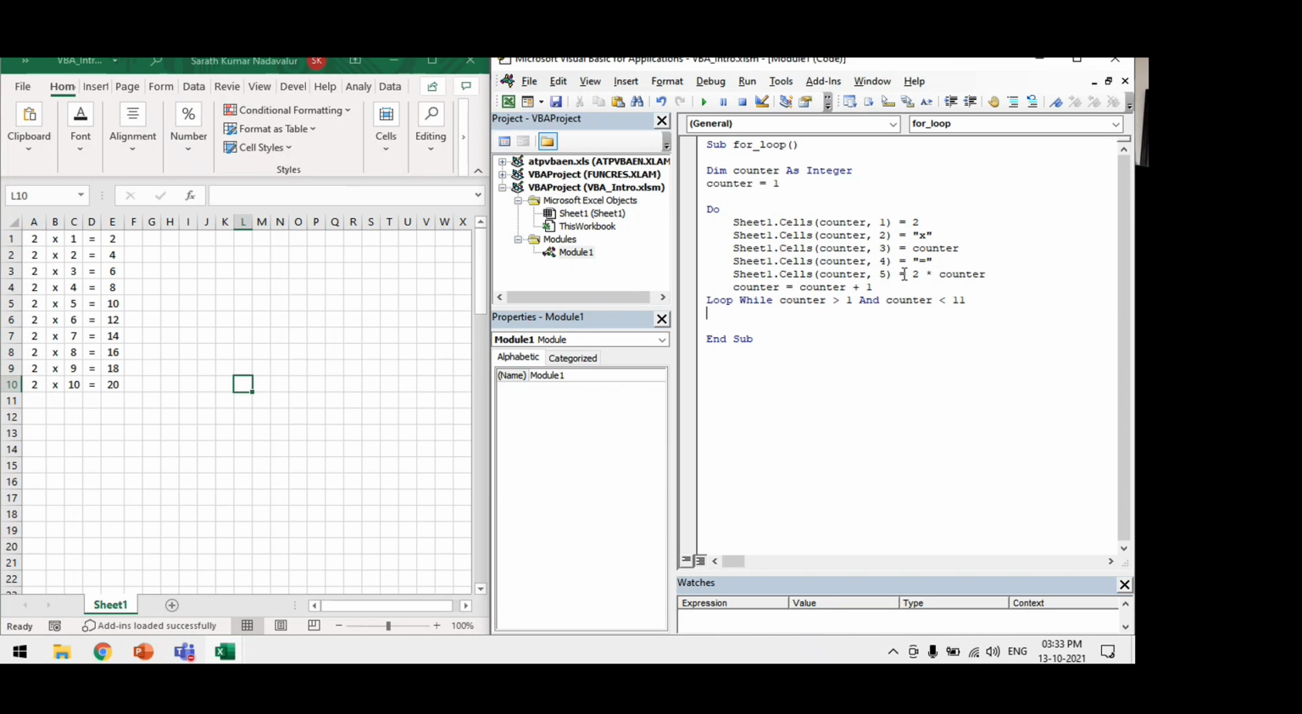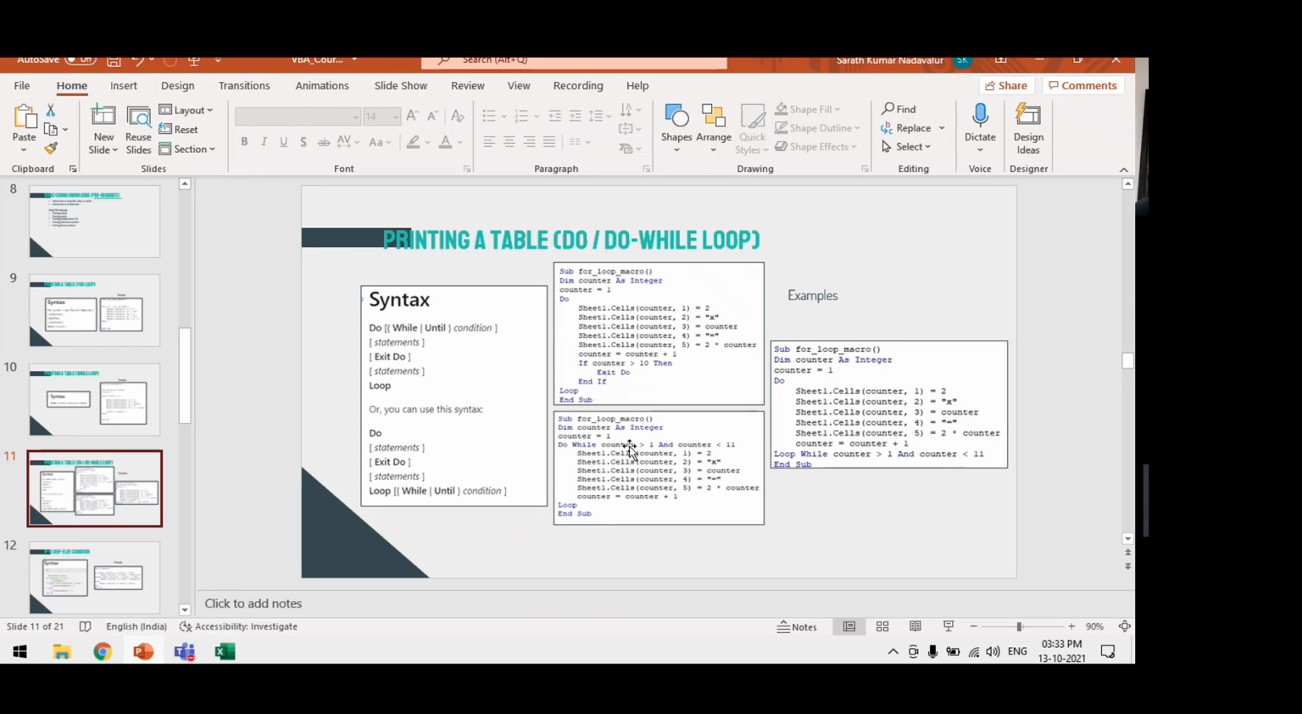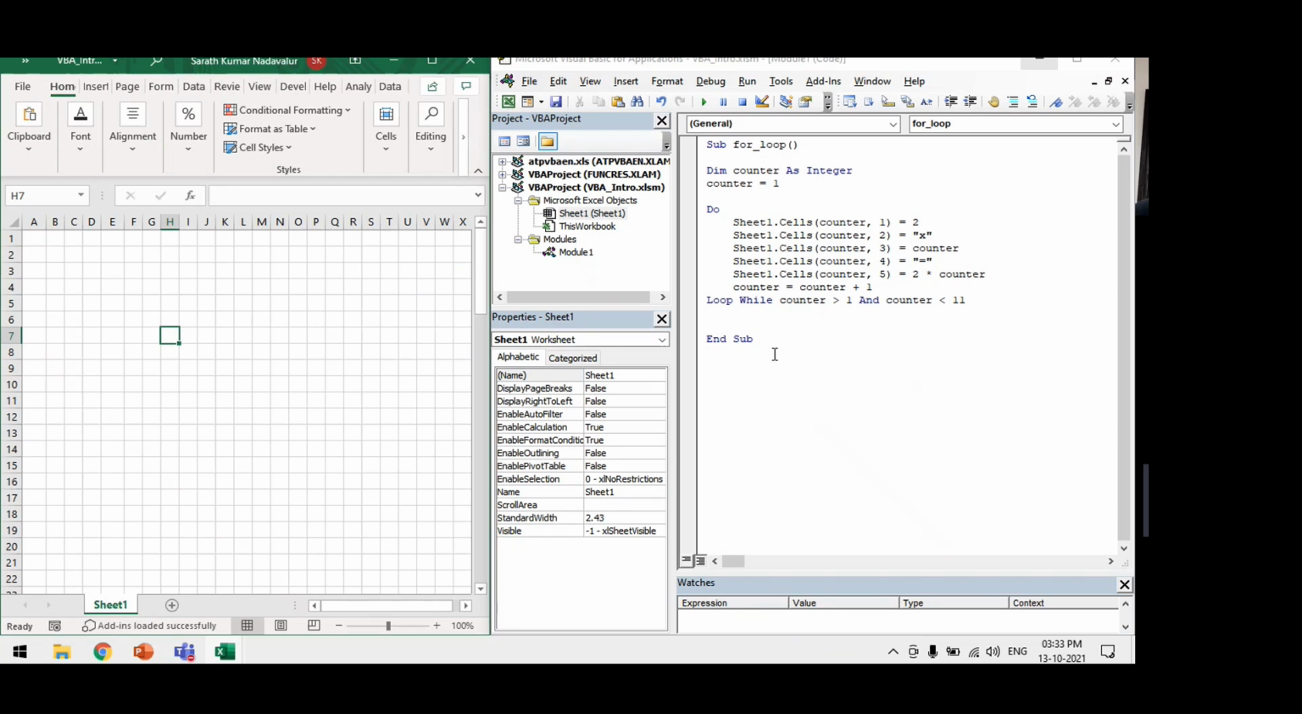Okay, anyone has any problem with this? We will continue to the next loop. Okay. So now we will see If conditions. Now we have seen the loops.